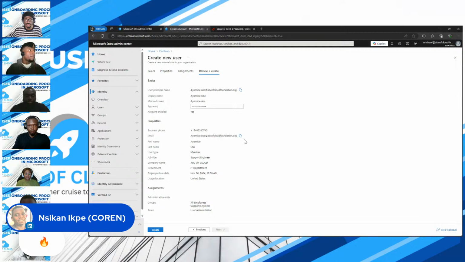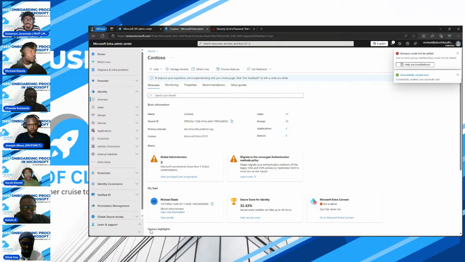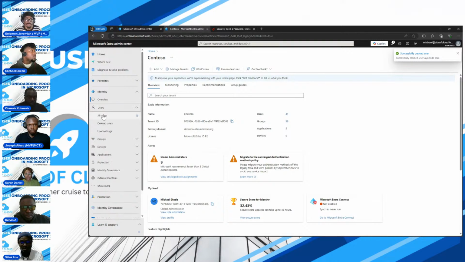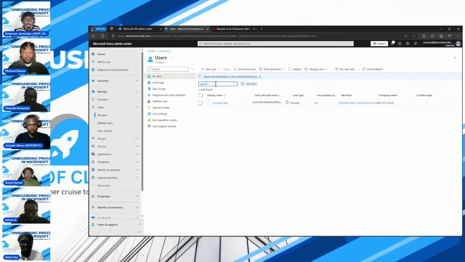We then review and create. So this is very important at this point as a cloud engineer. If you're creating an account, this is where you have to look through carefully if we've made any omissions or errors here. We'll scroll down, everything looks fine to me, and I will hit the create button. Lovely. So that's fine. I've done the creation of the account. If I go into users and search for that user now, I should be able to find it. There you go. It's automatically populating there.